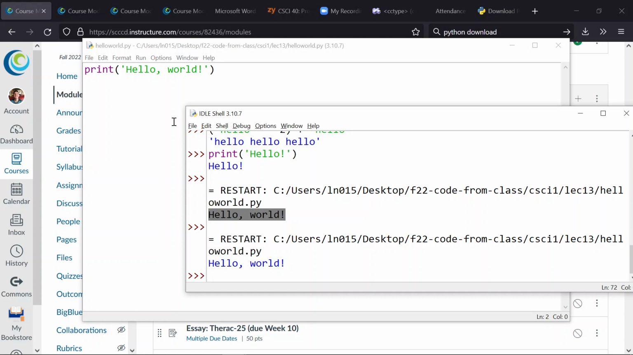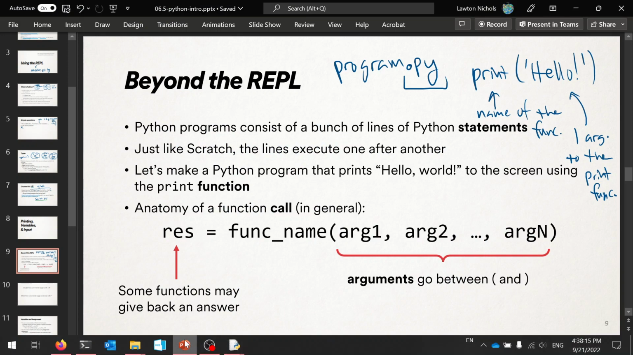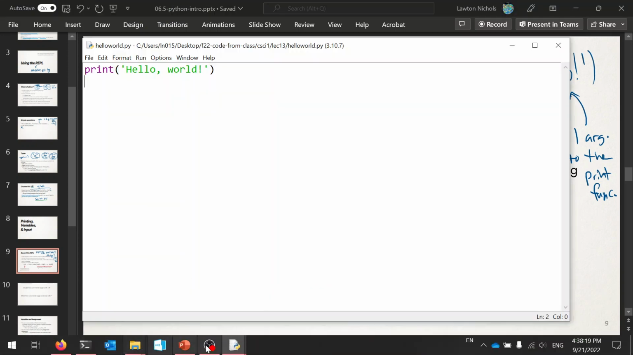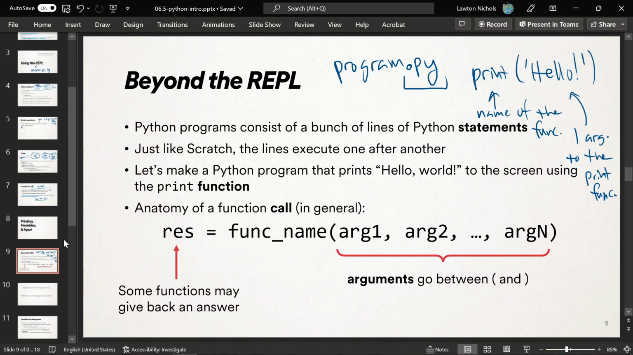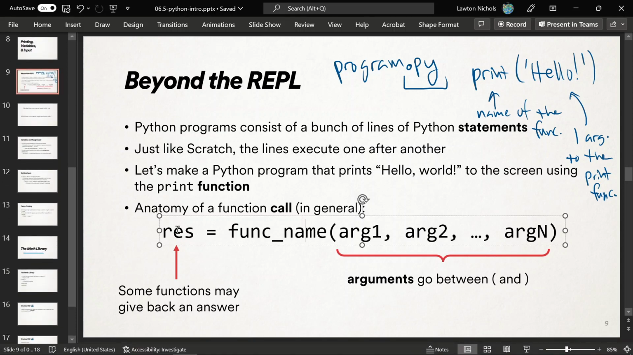What questions do we have about that? That's very different from Scratch, right? There's no green flag anymore to click. Are we good with that? So print hello world. Now, in general, here's what happens when you have a function. You call it. You say, hey, I have a function. Here's its name, so like print.